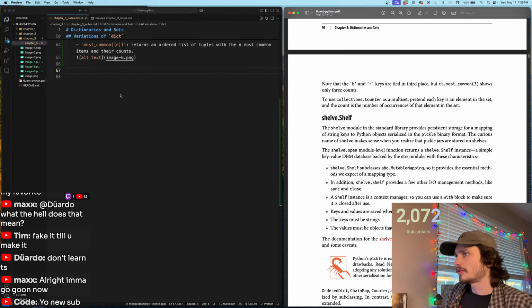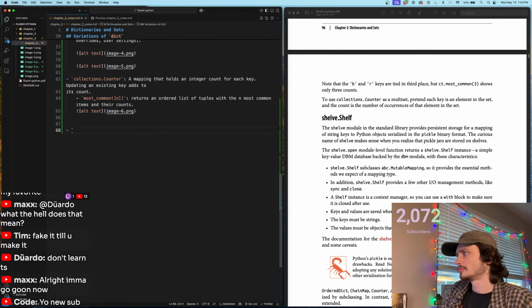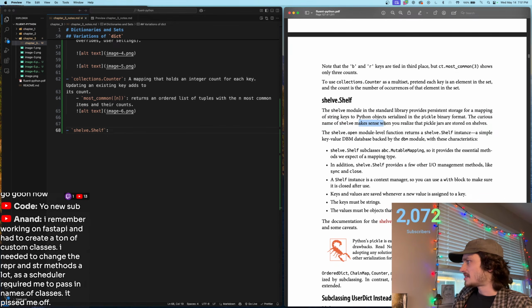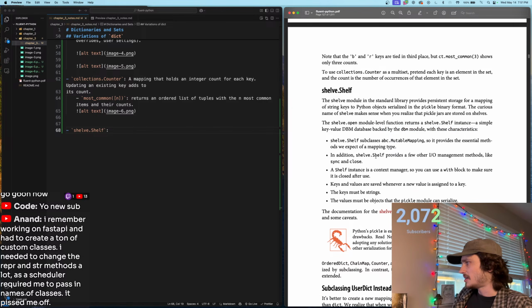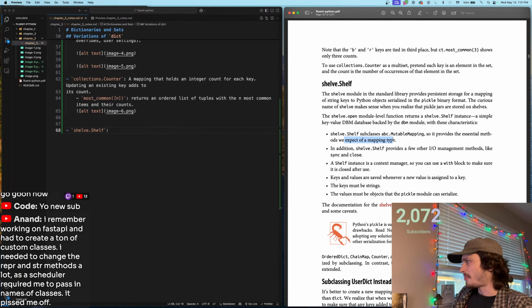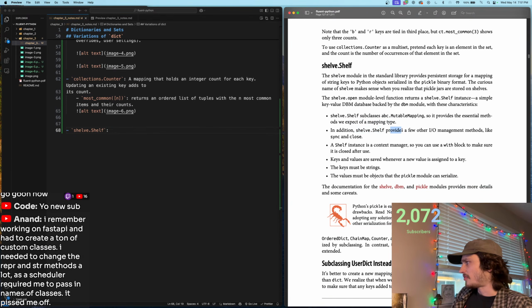shelve.Shelf. The shelve module in the standard library provides persistent storage for a mapping of string keys to Python objects serialized in the pickle binary format. The curious name of shelve makes sense when you realize that pickle jars are stored on shelves. The shelve.open module function returns a shelve.Shelf instance, a simple key-value DBM database backed by the dbm module with these characteristics. Shelf subclasses abc.MutableMapping, so it provides the essential methods we expect of a mapping type. In addition, shelve.Shelf provides a few other I/O management methods like sync and close.